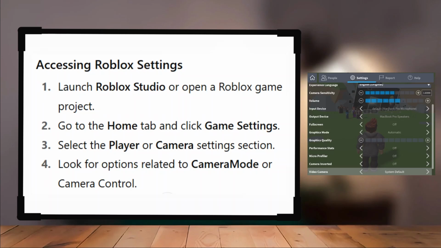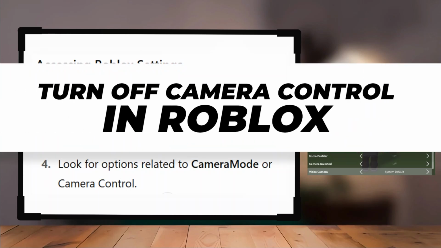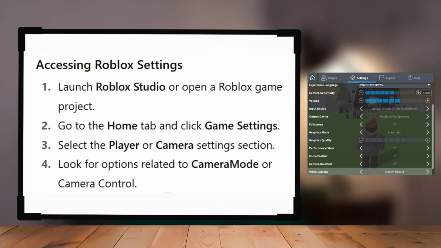Hello everyone. In today's video, I'm going to show you how to turn off camera control in Roblox.